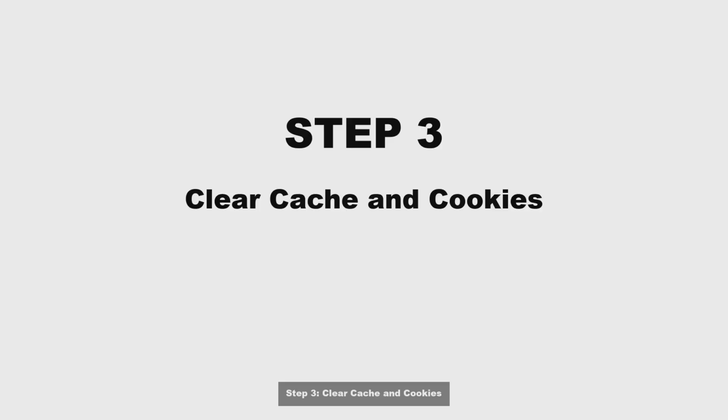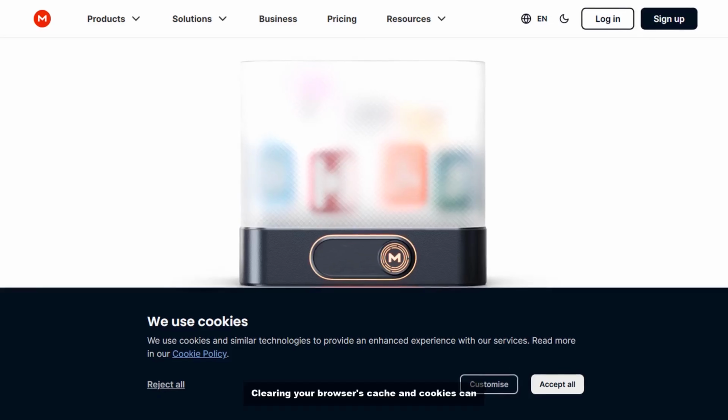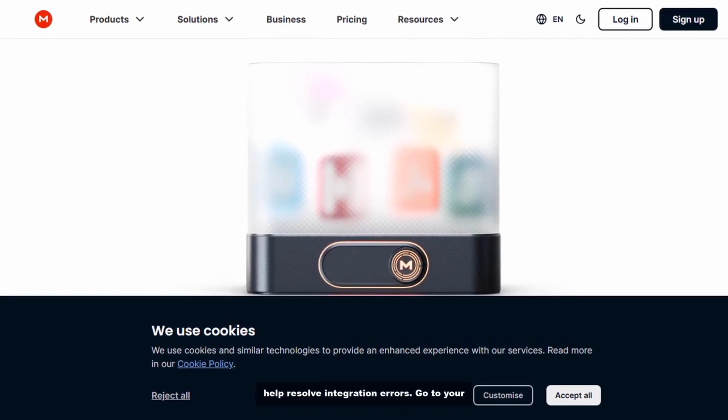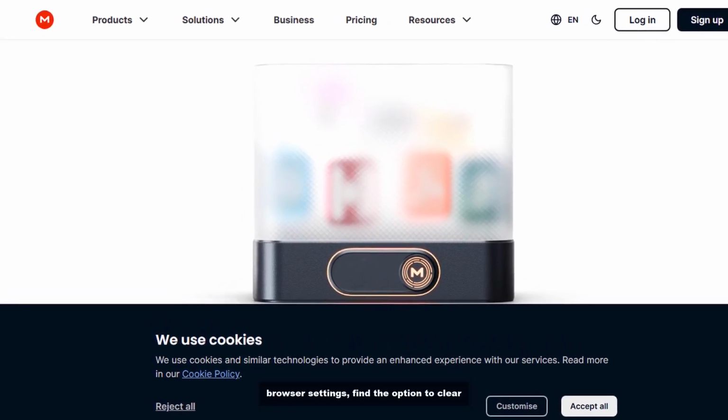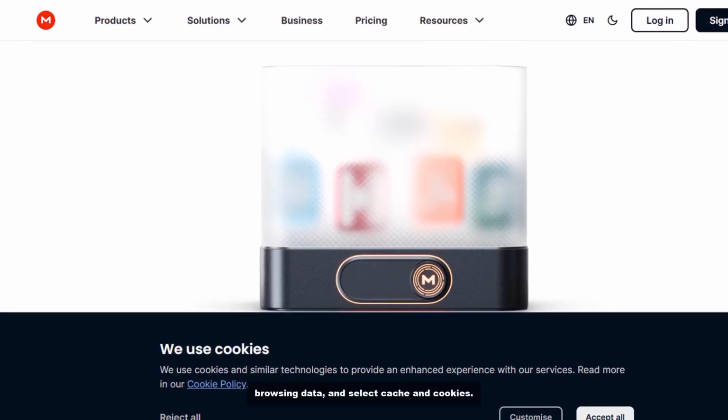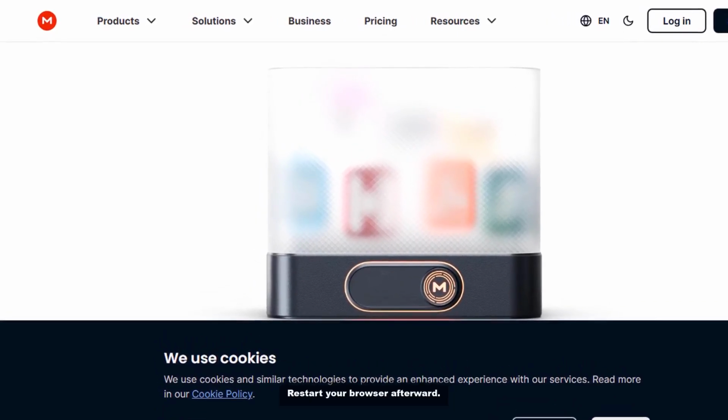Step 3. Clear cache and cookies. Clearing your browser's cache and cookies can help resolve integration errors. Go to your browser settings, find the option to clear browsing data, and select cache and cookies. Restart your browser afterward.